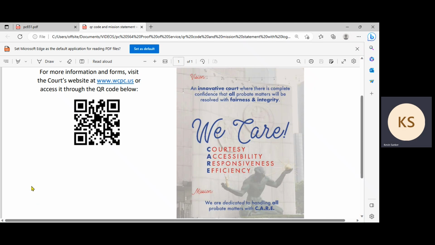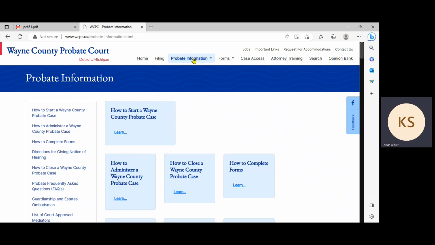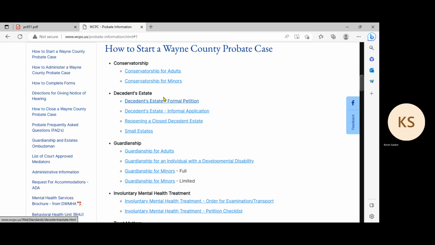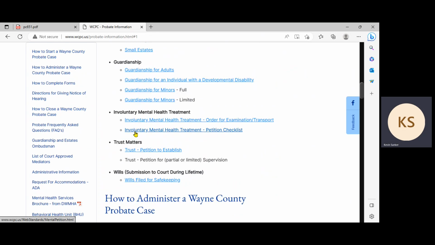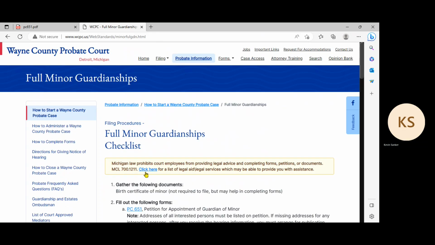So let's pull up the petition by going to the Wayne County Probate Court website at www.wcpc.us. And in the upper middle, you'll see probate information. Click on that link. Then on the left, you'll see how to start a Wayne County probate case. When you click there, it brings up the various case types that you can start with the court. But today we want the guardianship for minors full.